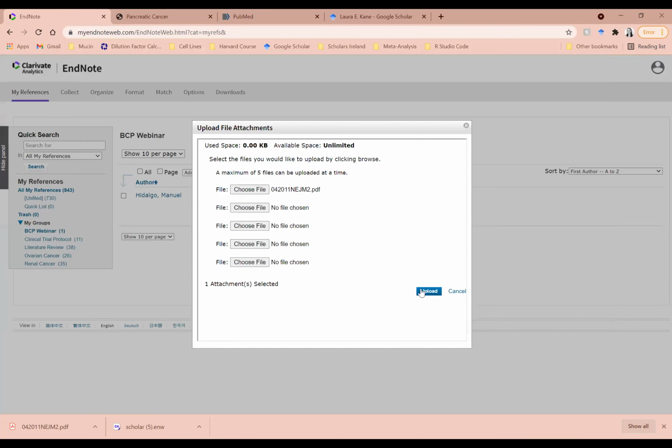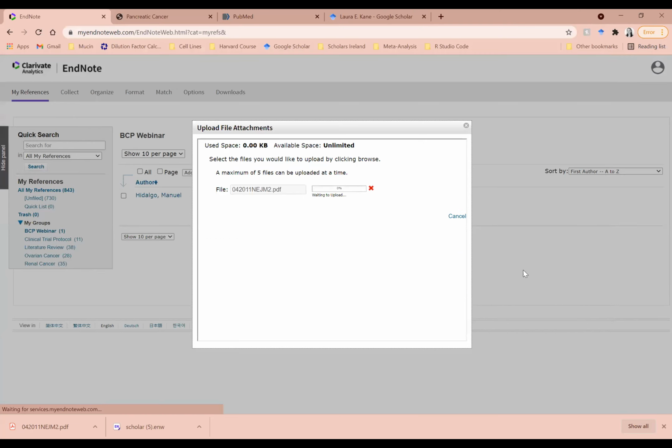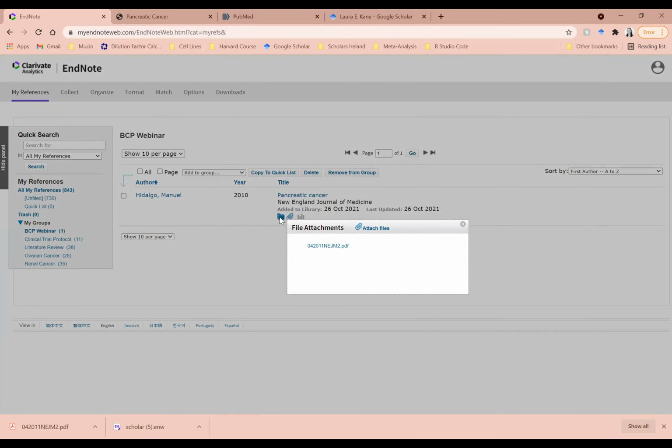I've clicked on it twice there, and upload. And then it'll upload into your EndNote. So then when you go back, you can easily just click on it and look at the PDF. So you don't need to save them all to your laptop. You can delete them out of your downloads if you don't have space, if you've got limited memory on your computer.